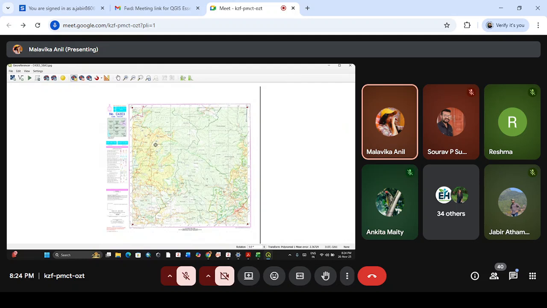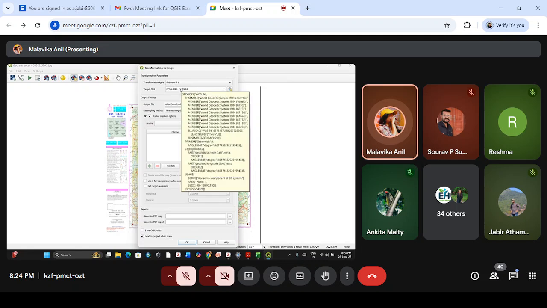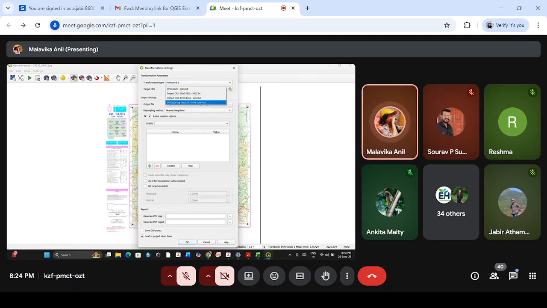Now what we have to do is go to the transformation settings. A yellow colored settings option is there, the transformation settings. You can click on that. Then you can select the target CRS. You can see very different types of coordinate reference systems are there. You can keep it as EPSG 4326 WGS 84. First we'll check whether it is coming or not.